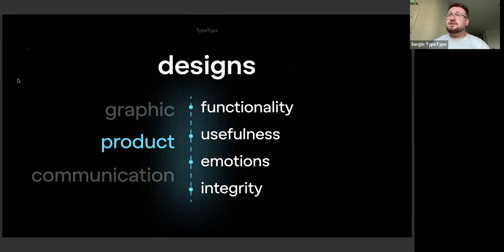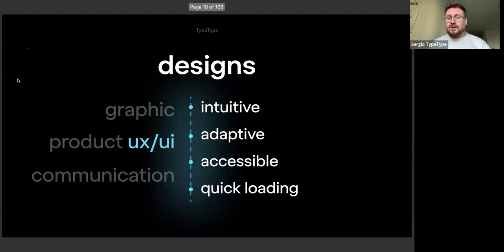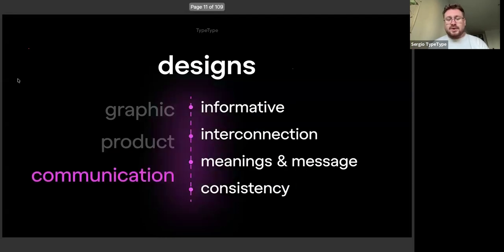It should be useful. It should also bring emotions to your design, to your product, but it should think about integrity more than about senses and meanings and ideas and ideology of your concept. And when we talk about UX and UI, for example, it doesn't really care about how nice the font looks. It should be adaptive, accessible, it should load quickly on a website or an application, and should be intuitive. And when we think about communication design, it should be informative. The typography should be the interconnection of the previous two designs. This is where it should carry values and message and meanings and should be consistent.